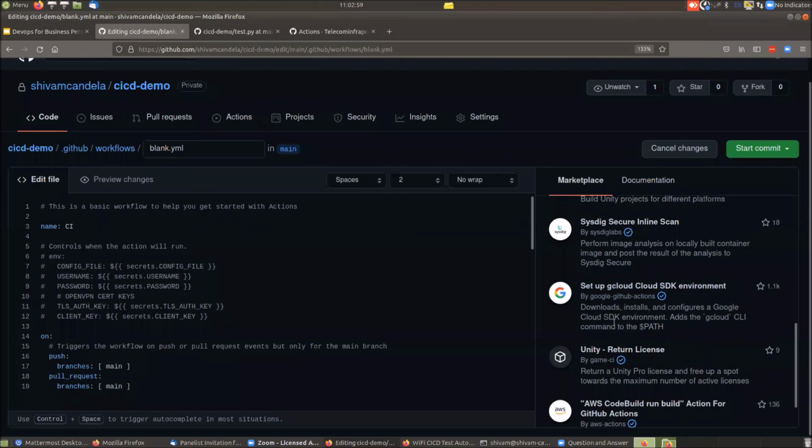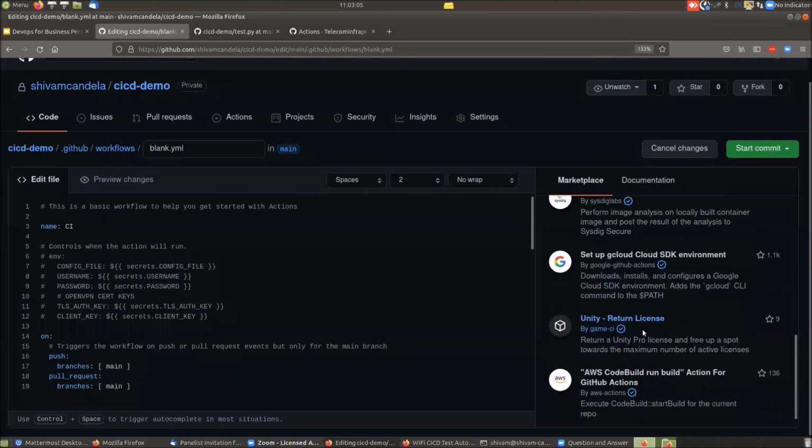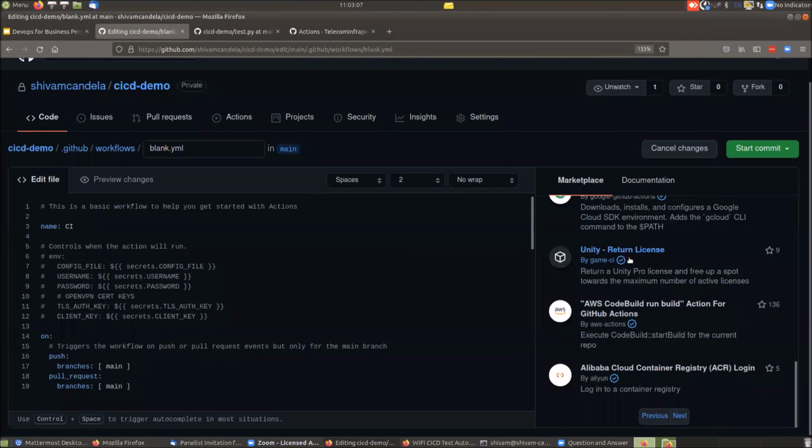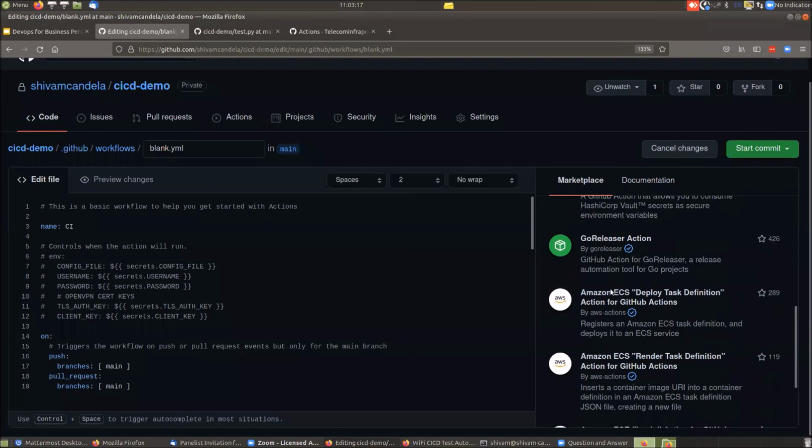You can create a Google Cloud GCP account, and you can install the token and environment path like that here. If you are a gaming developer, you can see how you can use Unity. I think this needs a pro license, but things like AWS and other things you can directly use.